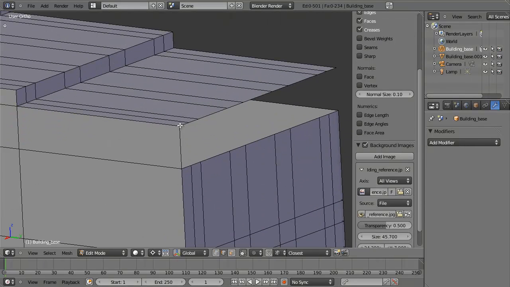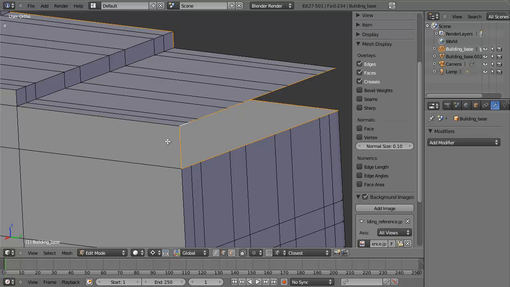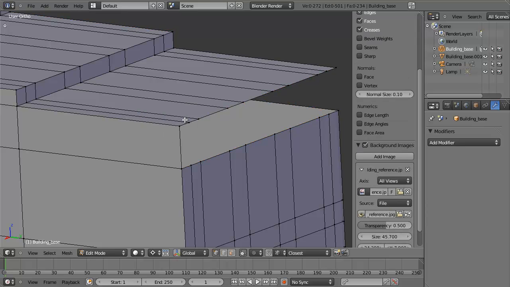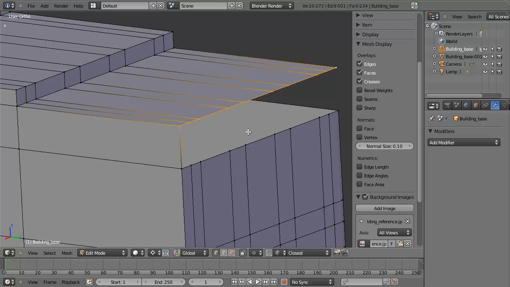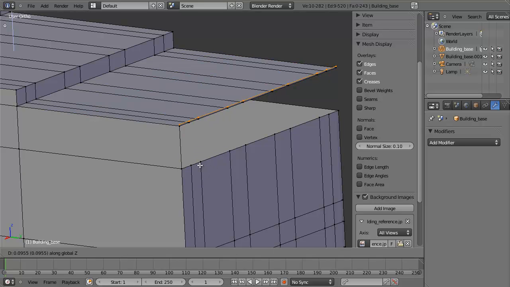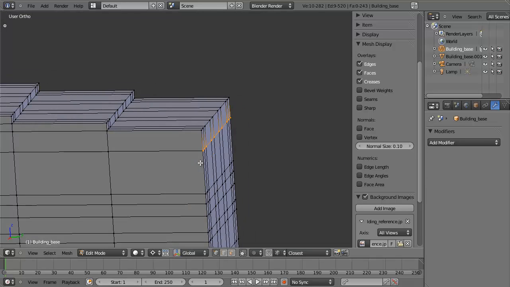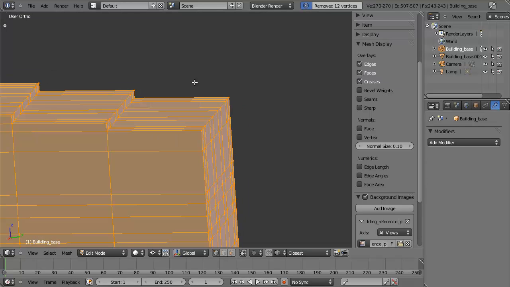And then I'll go ahead and fill in, or let's just Control Tab, go into vertex mode, select this, W, select vertex path, and then I'll hit E to extrude, Z, hold down Control, snap to there, select everything, W, and remove doubles.